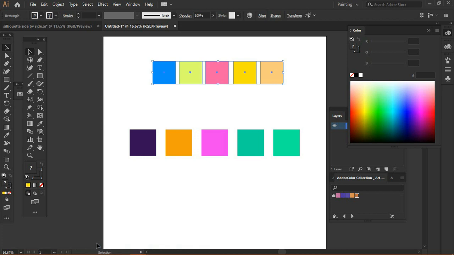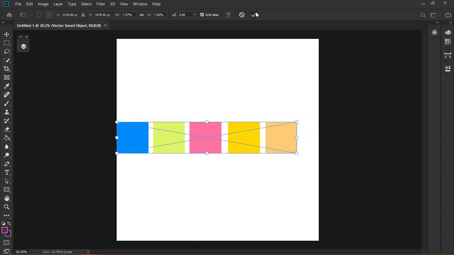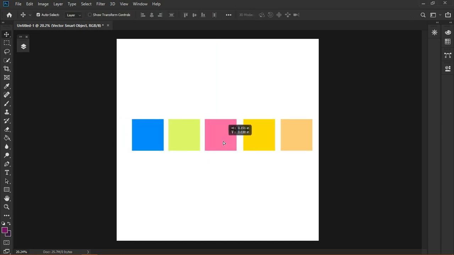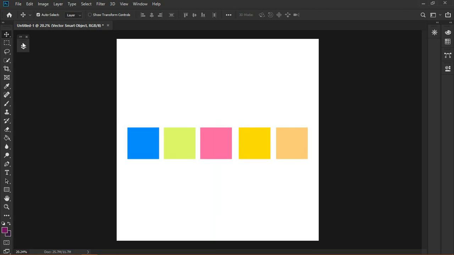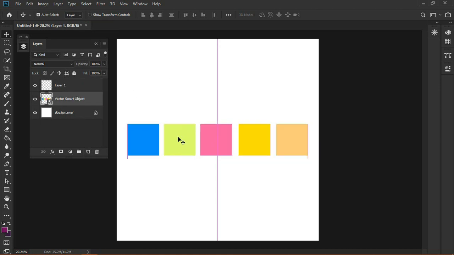What just happened? Okay, so now we have the 5 here, and so we're just going to create a new layer above that there. So you see these 5, they're like small objects in Photoshop.